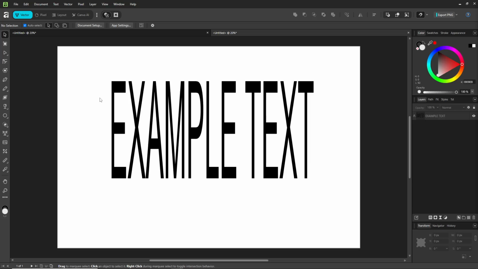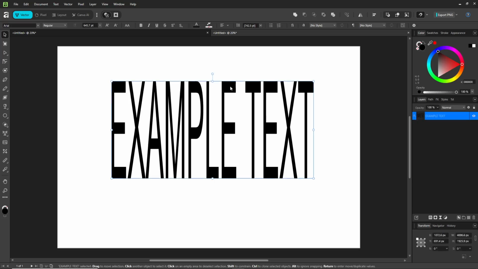Now click on the text you want to add space to. This selection is crucial because it tells Affinity Designer exactly which text element you want to modify. You'll know it's selected when you see the bounding box appear around your text.